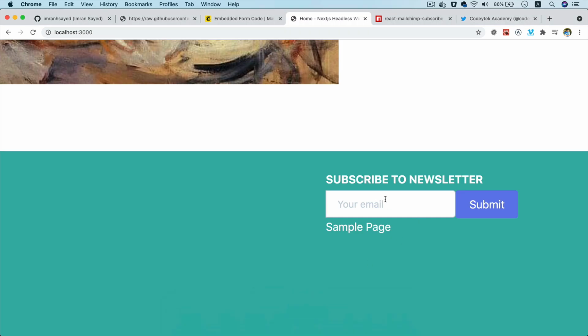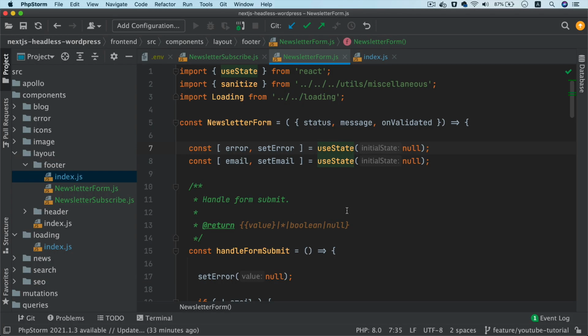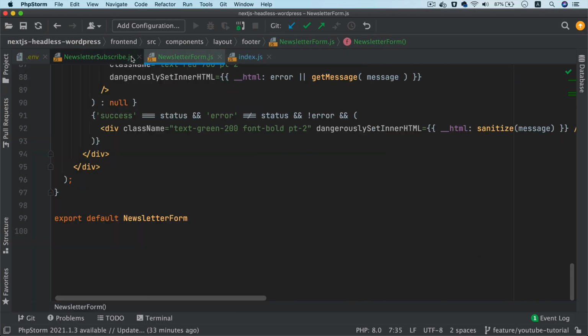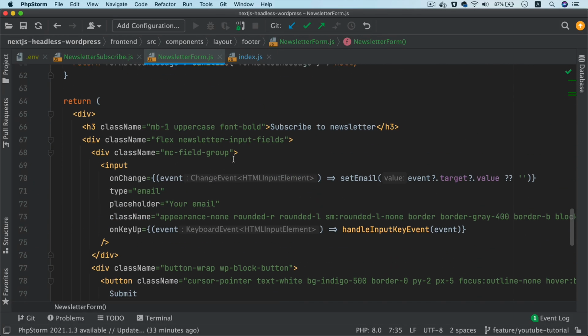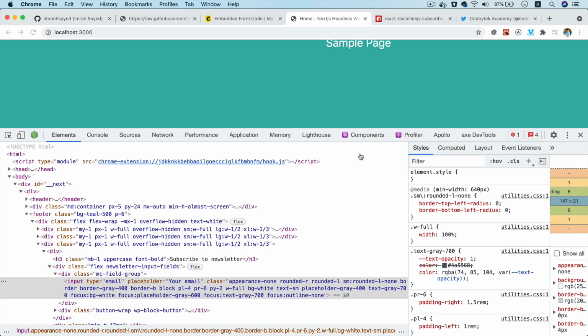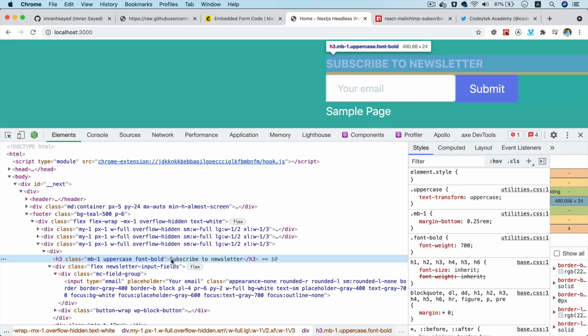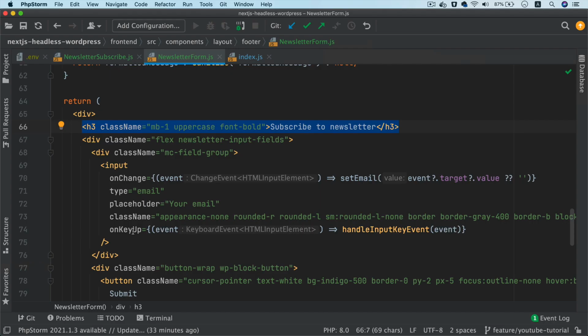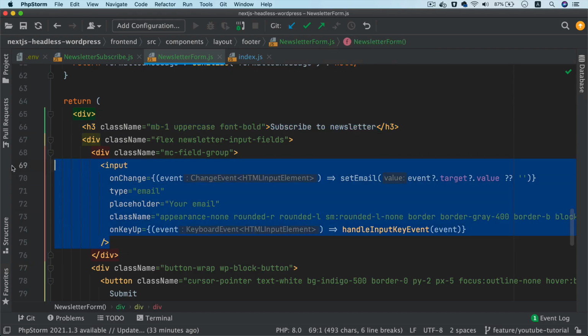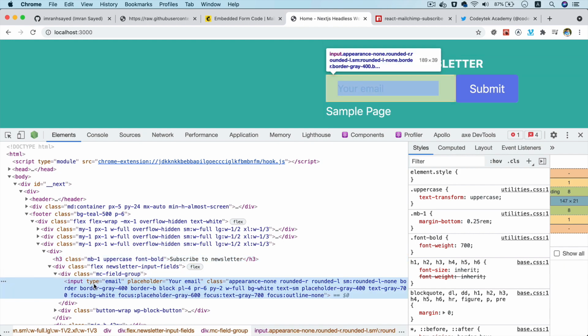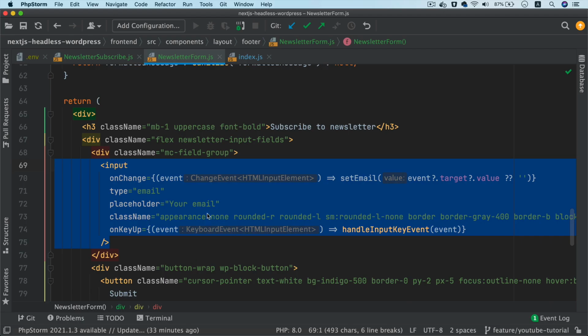Let's do an inspect element. So under this newsletter form, let's go down at the bottom. It's just returning a form, basically a custom form. You first have the heading, called subscribe to newsletter. Then you have this input field over here for email. It just has an on change event.